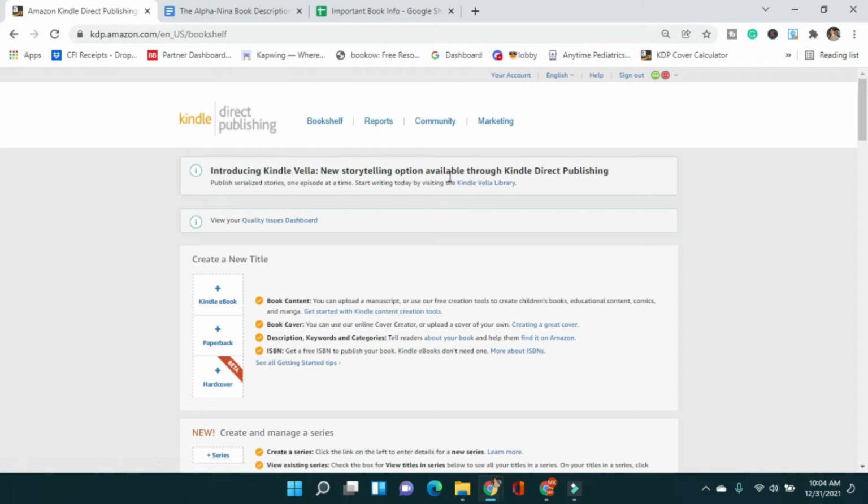So it tells you, oh, you can do Kindle Vella, that's cool. Quality issues dashboard. I had one quality issue years ago and it's been resolved, but the dashboard still shows up. It is nice that it tells you if any readers have reported something so you can fix it. Obviously you want to be able to fix that. And then you can add your ebook, your paperback, or a hardcover. Today I'm just going to be adding an ebook, but in future videos I will be showing you the other two options. So I'm just going to click here for plus Kindle ebook.